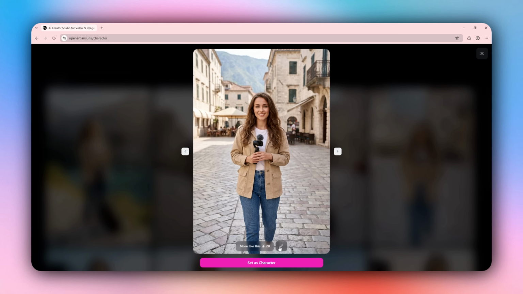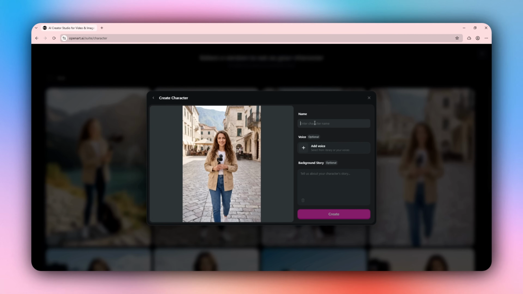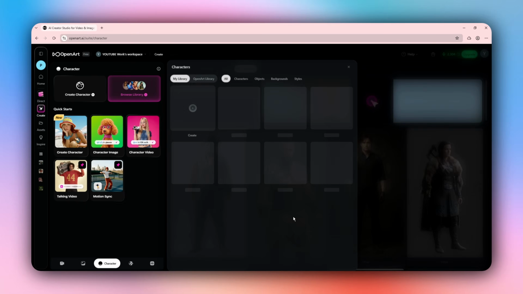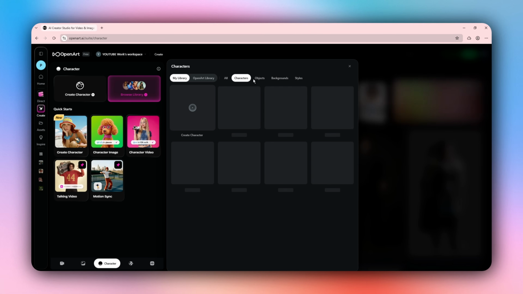But this is where things get really interesting. Once your character has been created, you can continue using that same character across multiple OpenArt tools and workflows. You can place the character in completely different environments, generate new scenes while maintaining visual consistency, create character-based videos, use motion sync to add realistic movement, apply lip sync to make the character speak, replace characters inside existing videos, and even build longer storytelling projects without constantly recreating the same person from scratch.